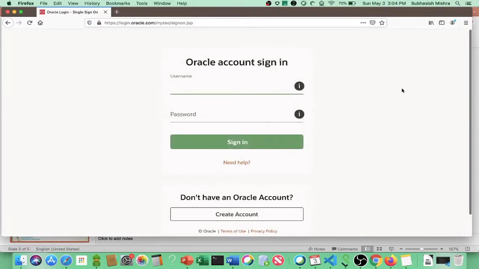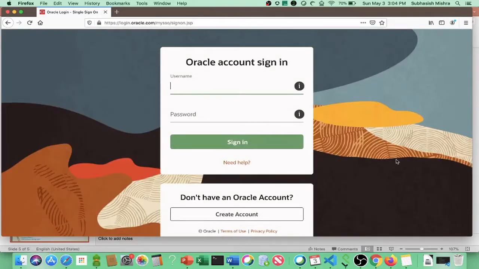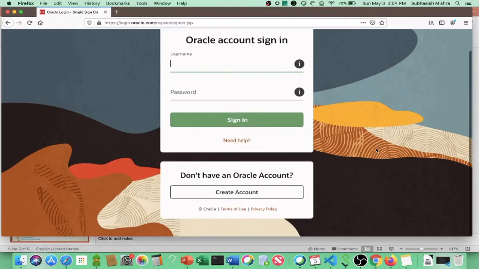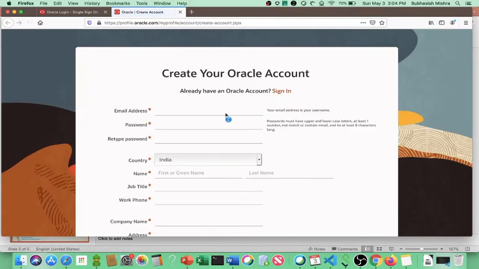So it is navigating to the Oracle account. I hope you have an Oracle account. If you don't have any Oracle account, create a new account. It is very easy. You can click on create account. So here you can create an account. I already have one account, still I will show you how to create it.